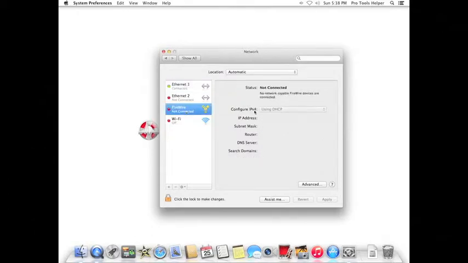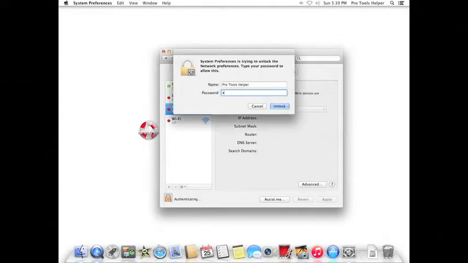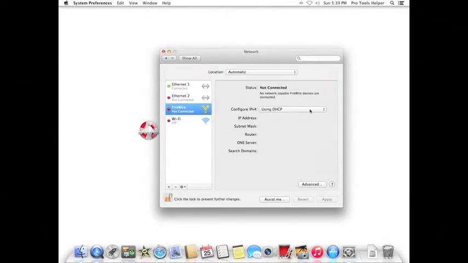If you're not able to make any changes, you'll need to go down to the bottom left and click the lock. Enter your password and select unlock. Now go back to the Configure IPv4 dropdown and change the selection to off. In the bottom right, select apply to commit your changes. Click the lock to prevent further changes, and you're all set.